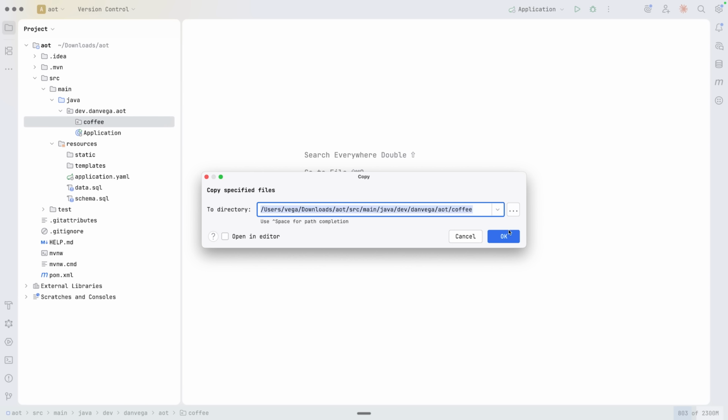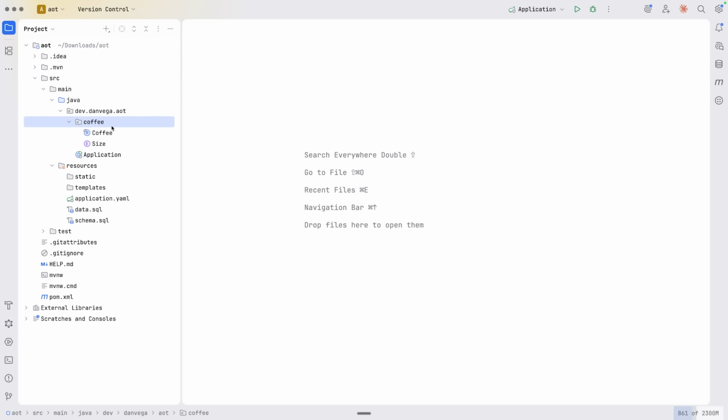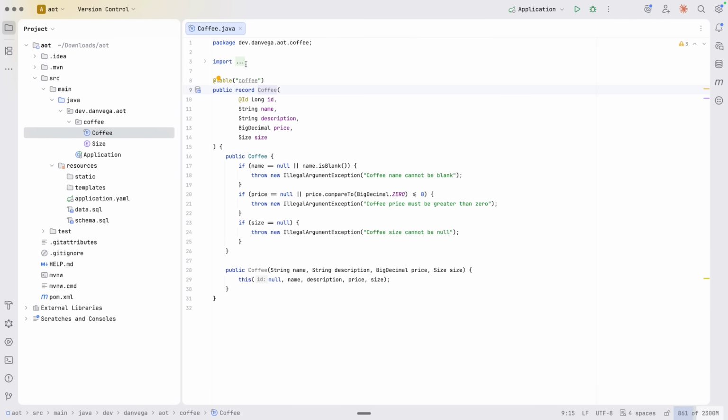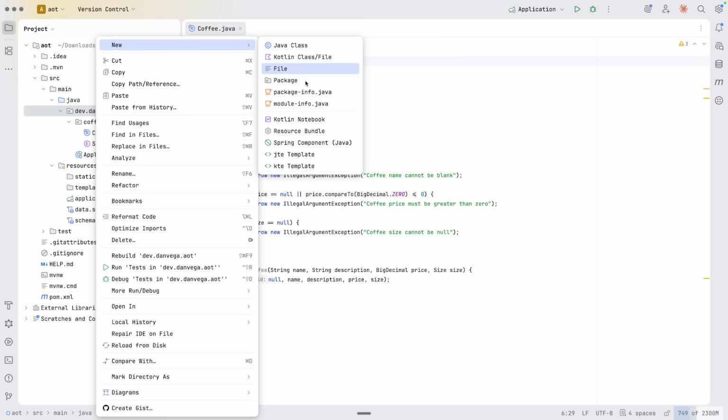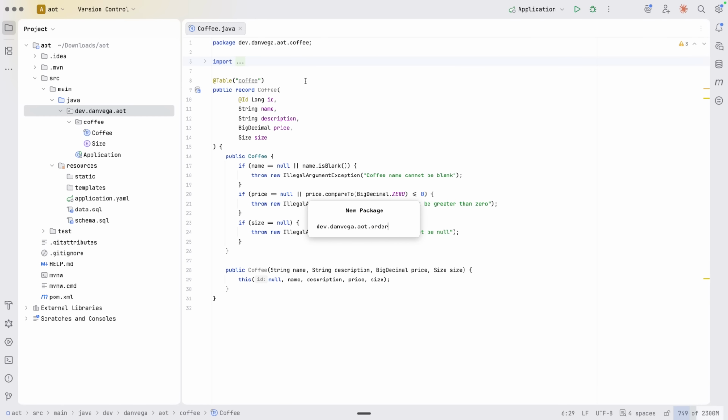Let's add a couple of records, actually a record and an enum. So I have a record called coffee that is going to use the table coffee that we just set up. And we have an ID, name, description, price, and size. That looks good. And then I'll go ahead and create a new package called order.